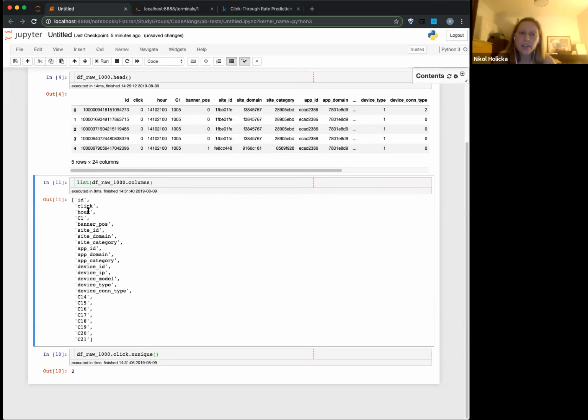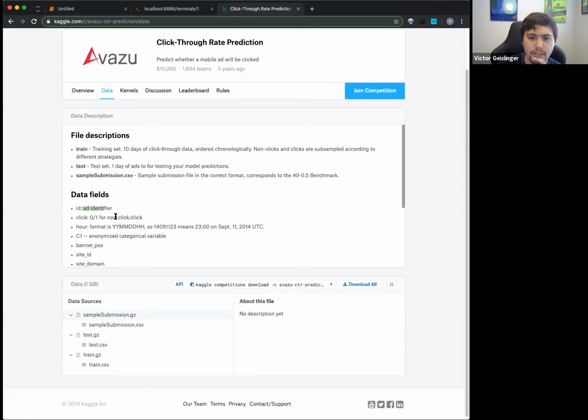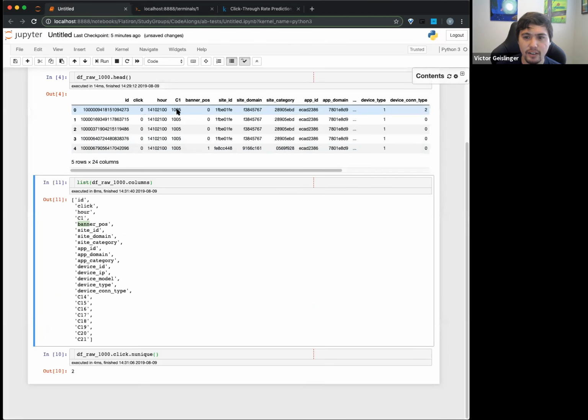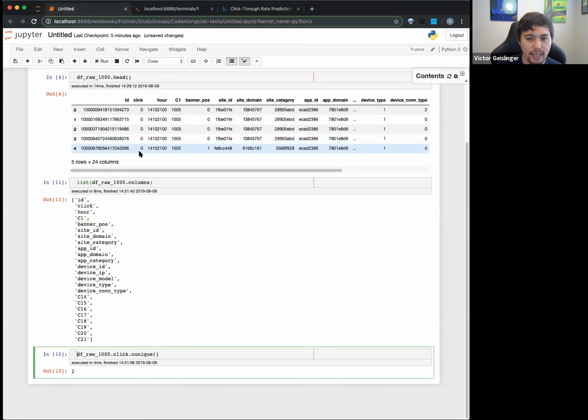Maybe the banner position? Banner position, okay. Let's double check what banner position is. Oh, it doesn't really say. Well, we can probably guess it's some position of the banner, right? I saw at first there's a 0 and 1 here, so let's see what that looks like. And remember, we only have the first 1,000, so there could be a lot more values, but we're just playing around a little bit. So let's go ahead and do the banner position. I'm going to do a different style just to show you a different way of doing it. So banner position, let's do value counts.